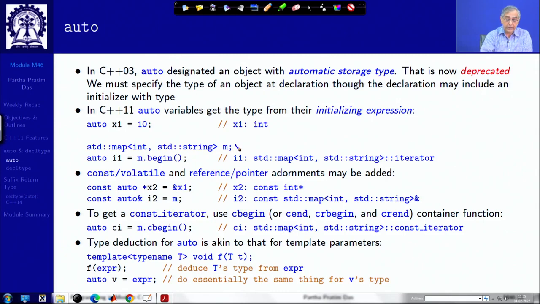For example, consider this map. We have just studied map in terms of the containers. So, it is a map M whose key type is int and value type is string. As a map, it will always have an iterator, right. So, you know that the map container type has an iterator type.